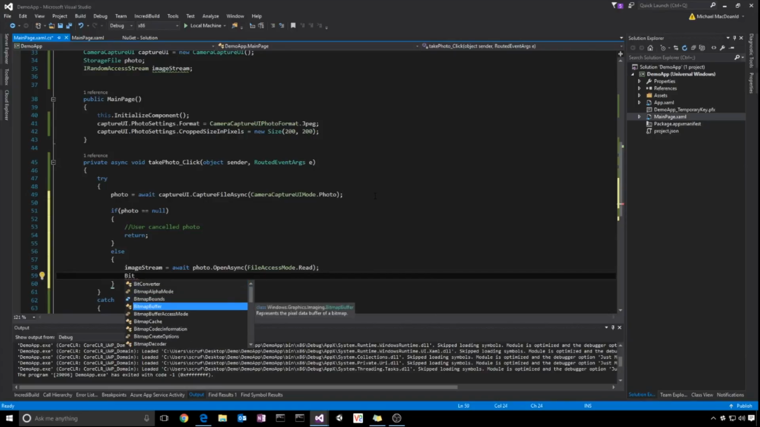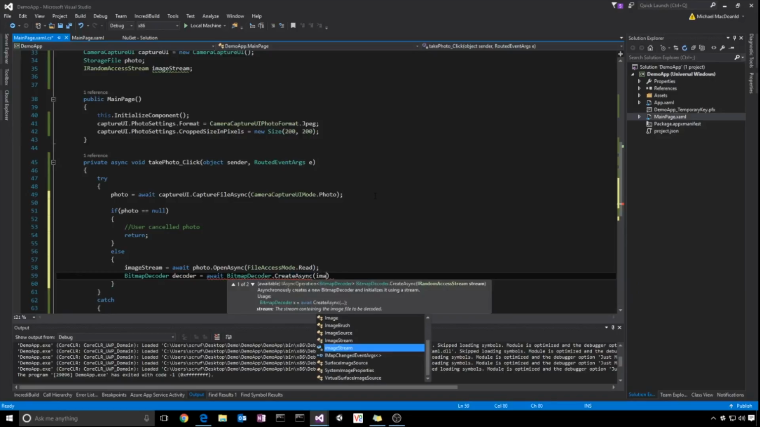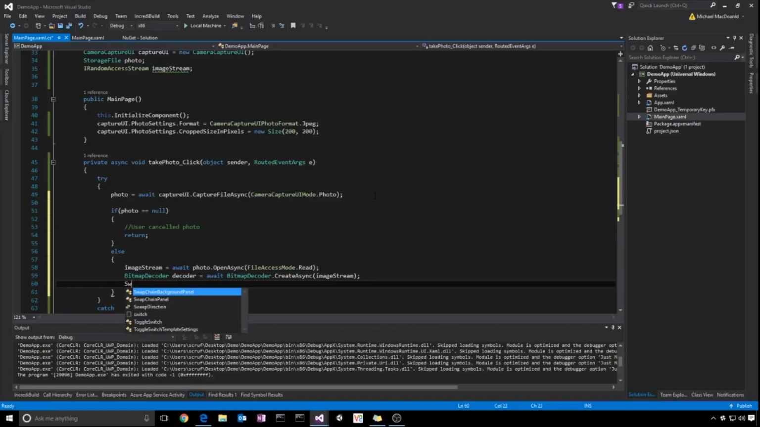And what we'll do here is convert this to a bitmap. So we'll use a bitmap decoder. We'll call this decoder. And again, we're trying to do this asynchronously as best we can. We will use bitmap decoder create async, and we'll pass it our image stream, and this will create our bitmap decoder, basically taking that stream and putting it into the decoder. Then we can create a software bitmap to store the bitmap, and we will call this soft.